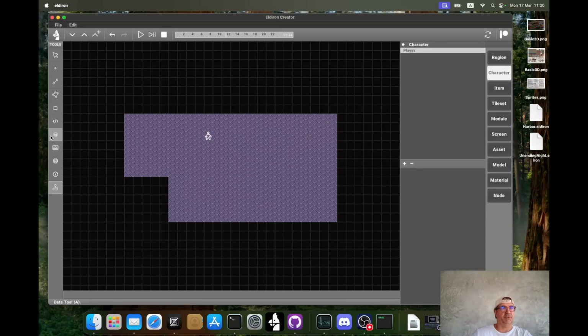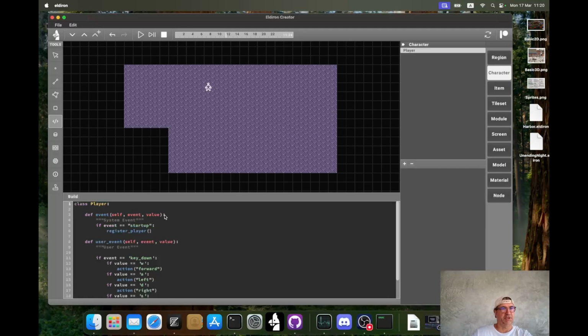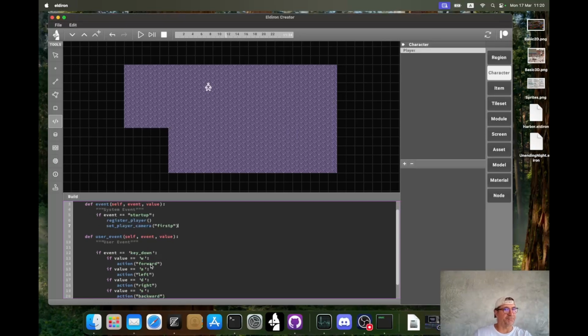So we go to the code tool and we register it not only as a player, but also set the player camera to first person. All these events which you see here, these actions going forward, left, right, adapt to the camera mode. So now in 3D, they behave differently than in 2D, and they simulate the 3D camera.